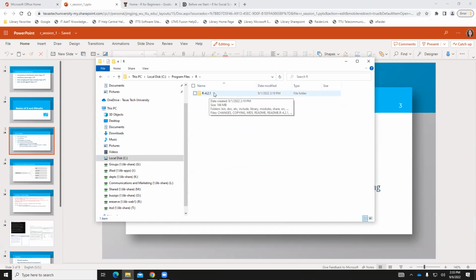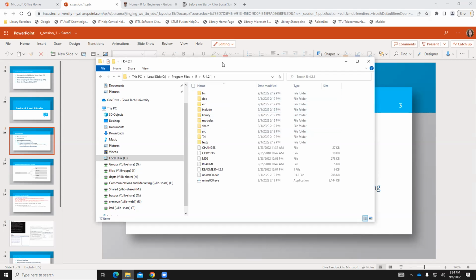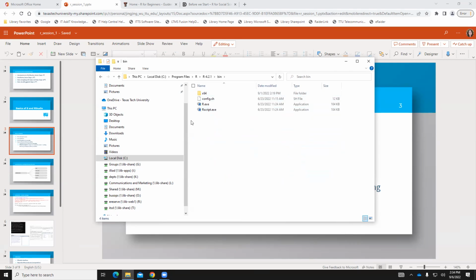That's just one version before the most recent version. It still works fine. When you open this folder, you will see a list of folders and files. Usually, the executable file is in the folder bin, and when you open that, you will see r.exe.